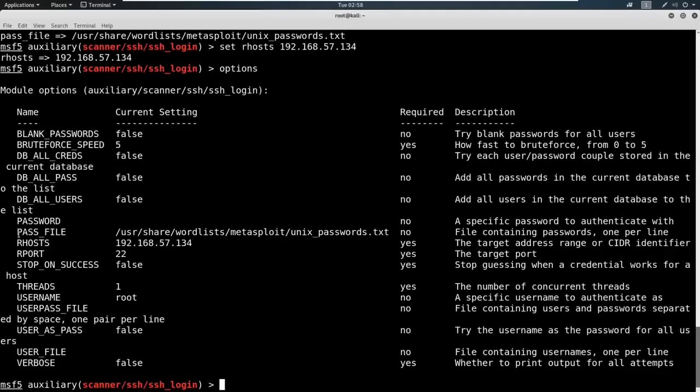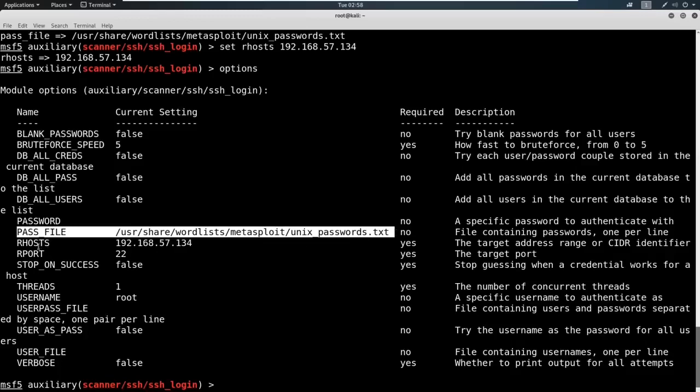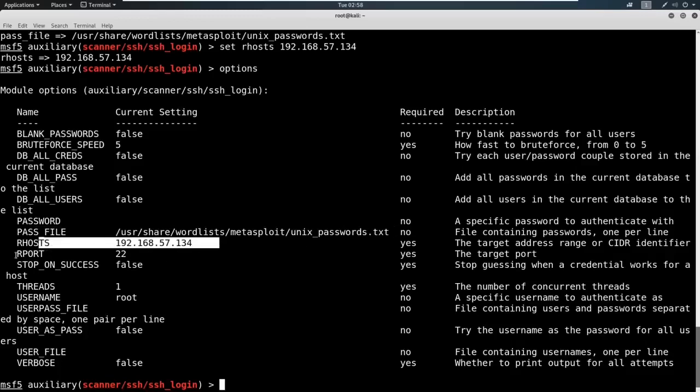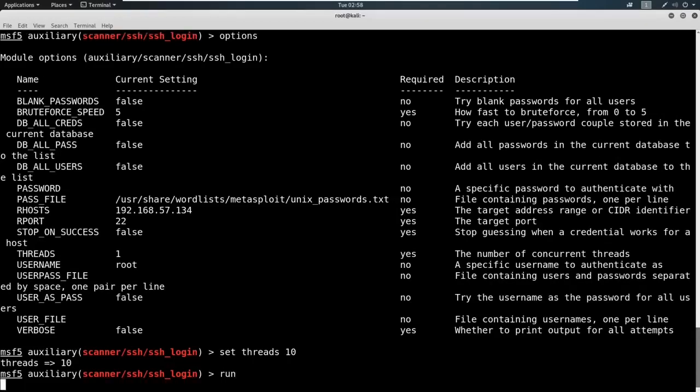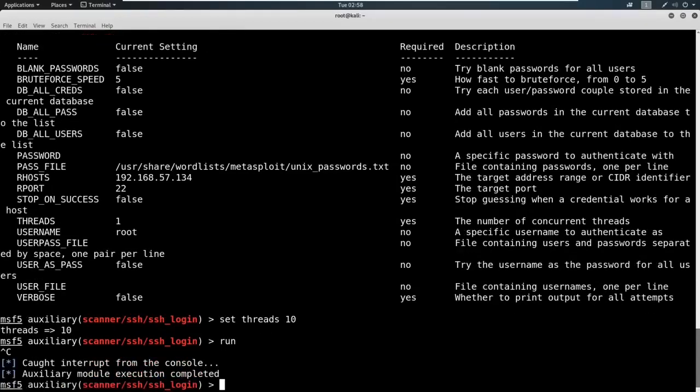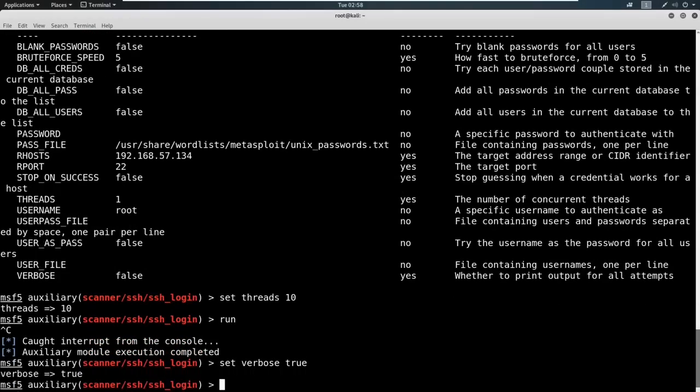Say options one more time. And you can see that we've got our password file set. We've got our RHOST set. We've got our RPORT on 22. Threads is 1, username root, and we should be good to go. Now we could set multiple threads here. We could set threads to like 10. This is really going to amp it up. I mean, this should be detected in a second, but we're going to try to run it. And actually, let me Ctrl+C.